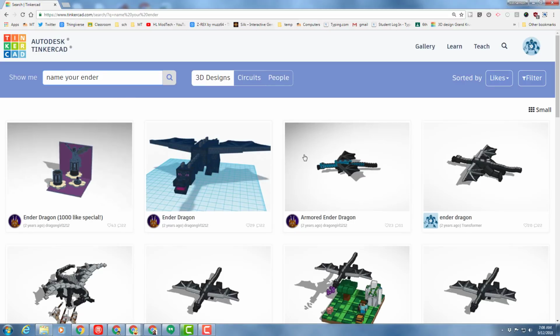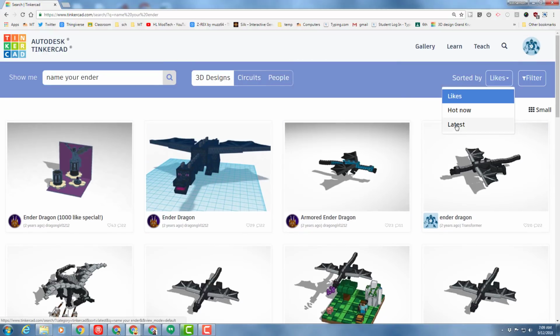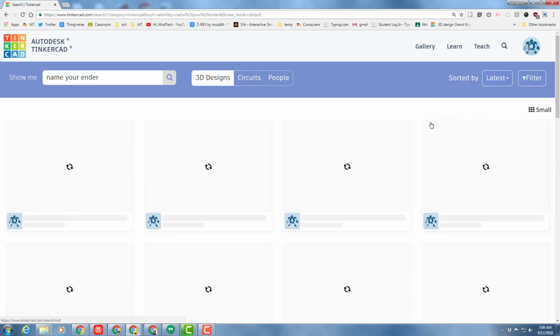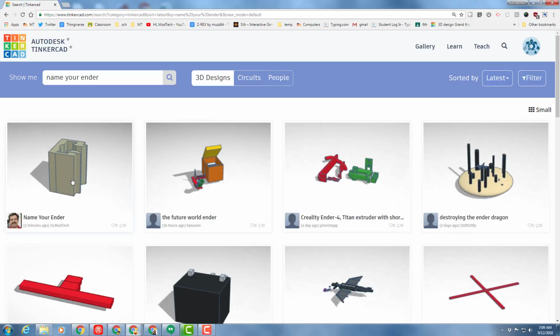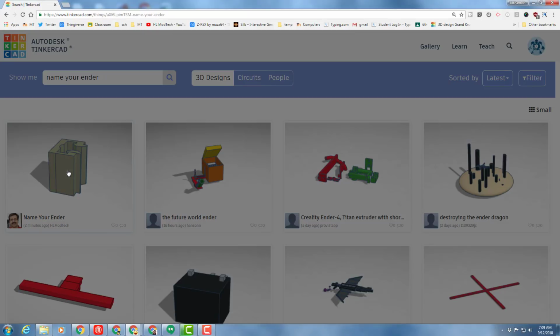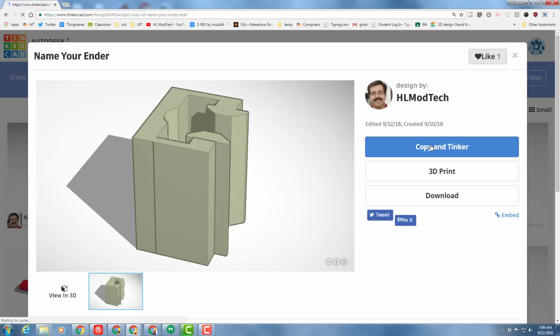As you can see, there are a billion Ender Dragons, but we don't want those. Let's instead switch to latest. Eventually, maybe you guys will like this one and it'll show up more. Right now you can see Name Your Ender, which was only made 2 minutes ago. Hence, not so many likes yet. Hopefully, we'll get a lot more likes. I am gonna like it so it's got its first like, and then hit copy and tinker so you can be in the project.